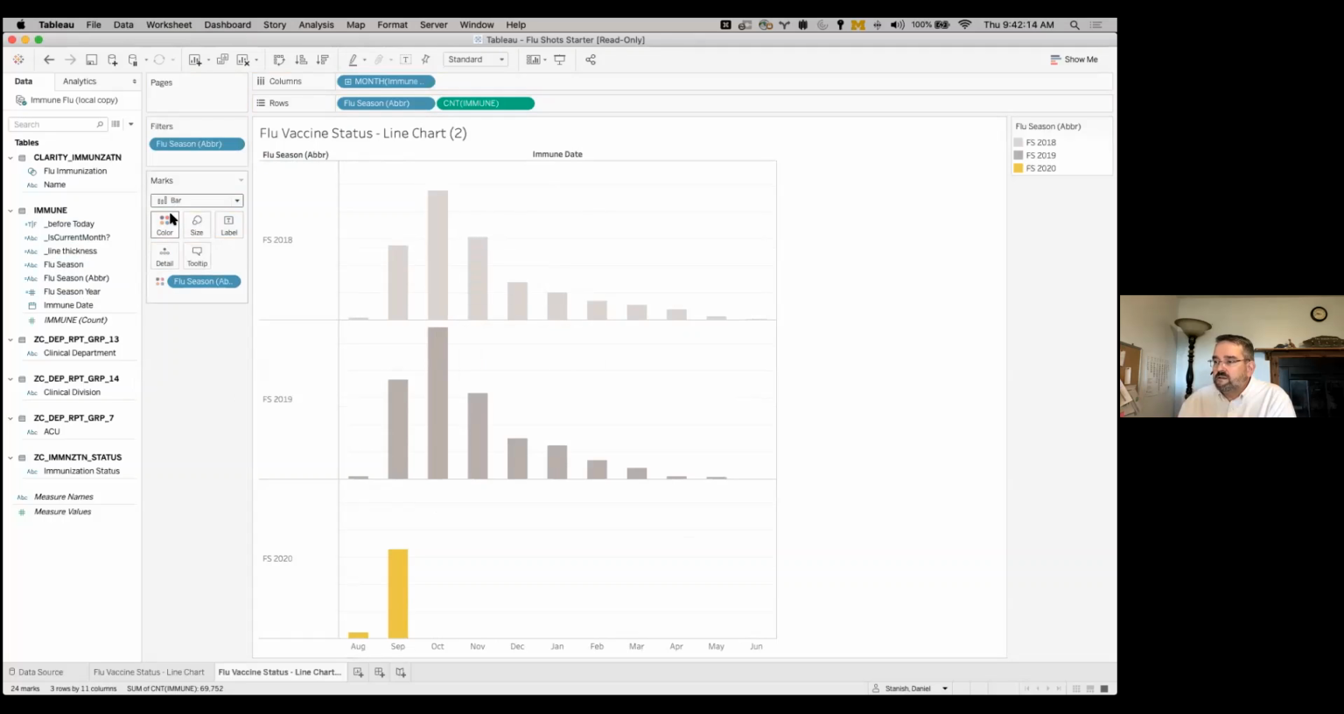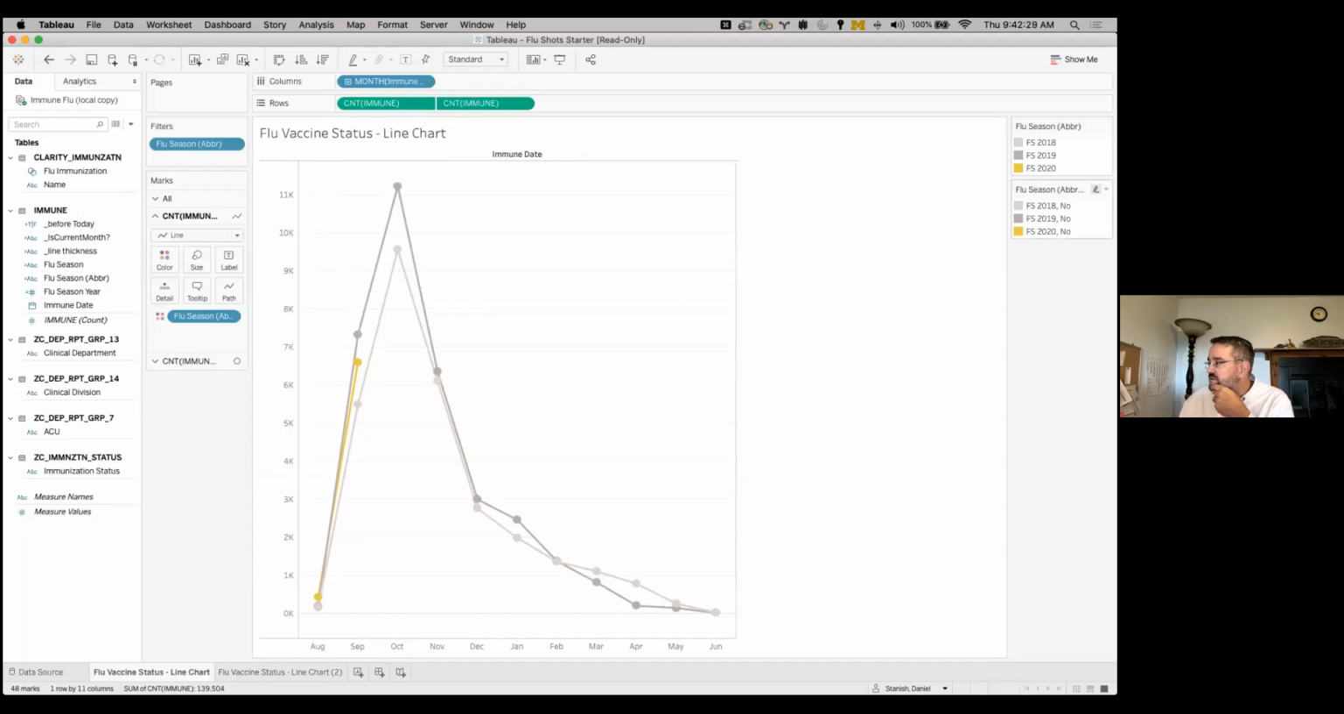All right, so I like how that looks. Probably let's have the exact number as well. Okay, so I think these two charts together look pretty good. Let's get rid of this one.